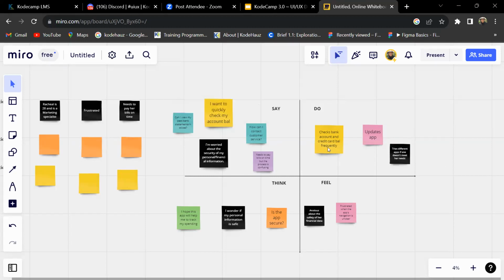Okay, so we have this. Let's just go over this again. Say we had, "I want to quickly check my account balance." What feeling can you deduce from this? I'm waiting for quick answers. If somebody says, "I want to quickly check my account balance," what feeling can you deduce from that, or what does that tell you about the person? Can I have answers in the chat box?